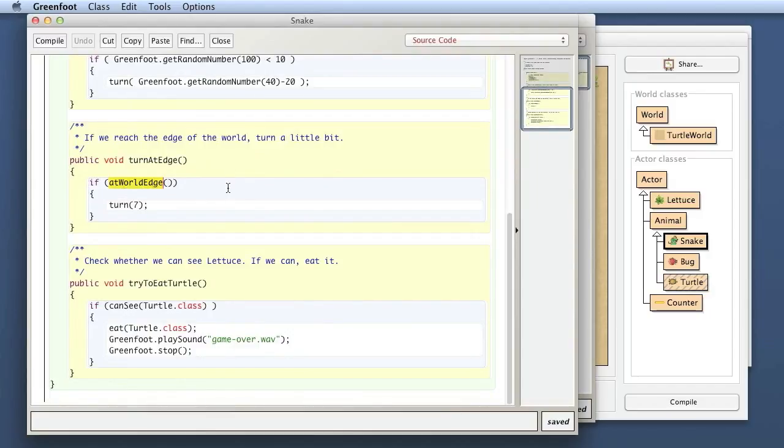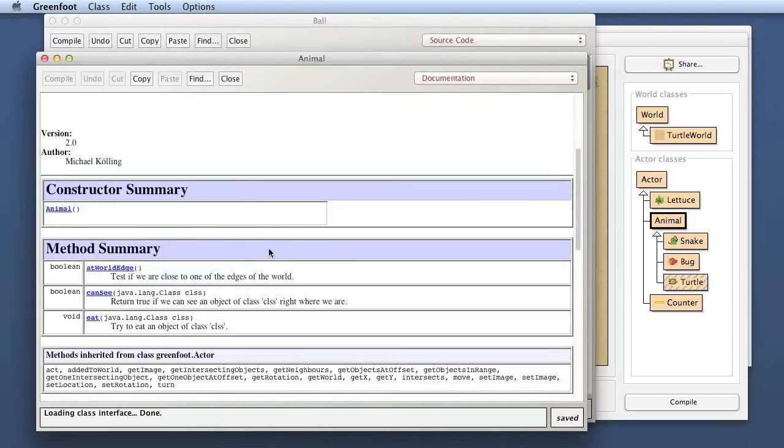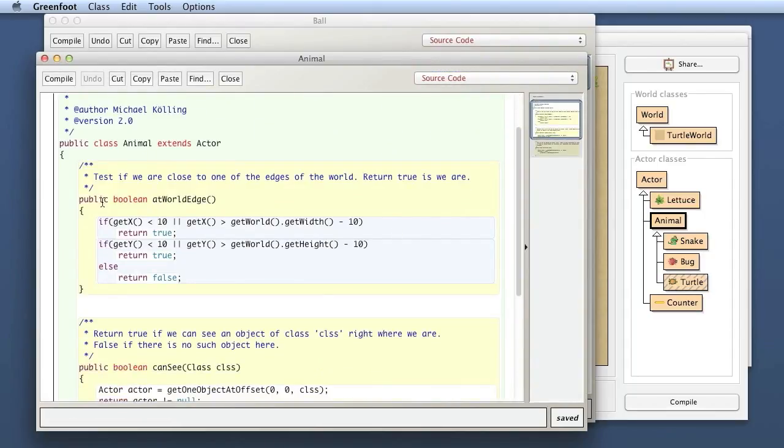There was the add world edge. Oh, it was inherited. I see. It didn't come from... It came from animal. My animal class had an add world edge method here. So, code reuse. If you have a useful method in an earlier class, use it again. You don't have to write it every time again.